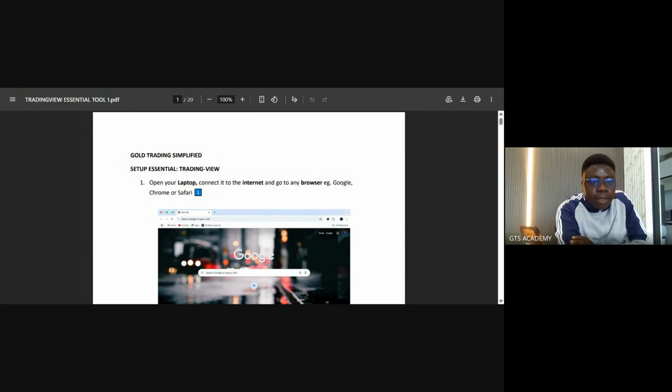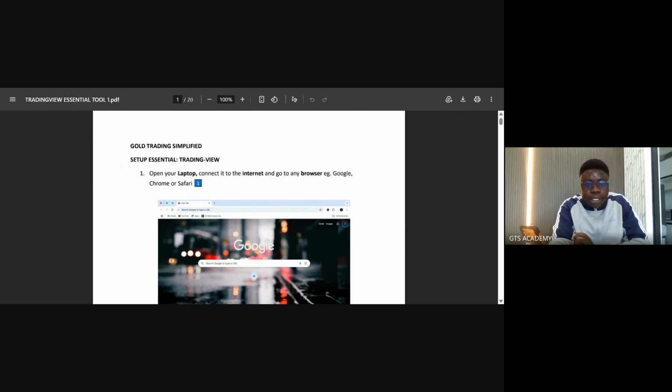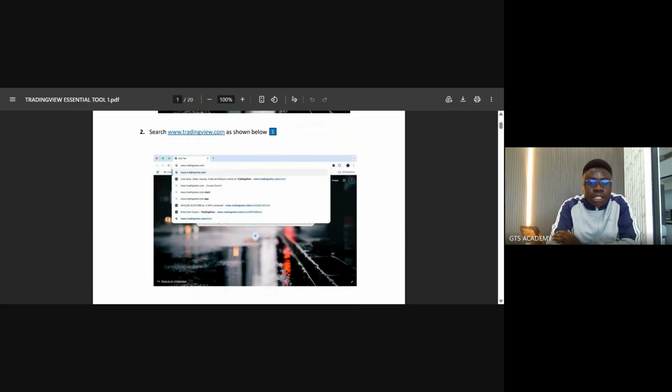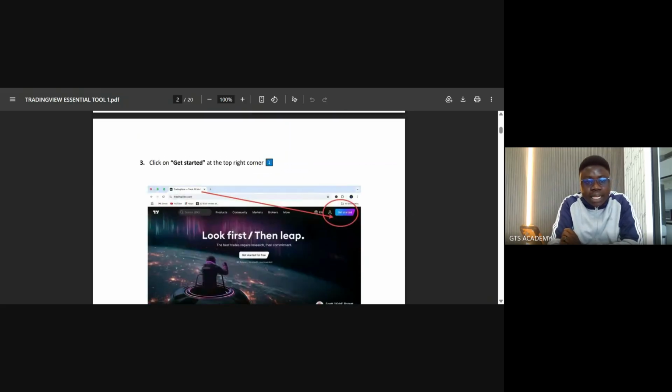All right. So step one is I will need you to open your browser on your laptop. Can be Chrome, can be Safari, Firefox, any of them works. Then go and type on the search bar www.tradingview.com and press enter. Then step two, it will take you to a landing page.